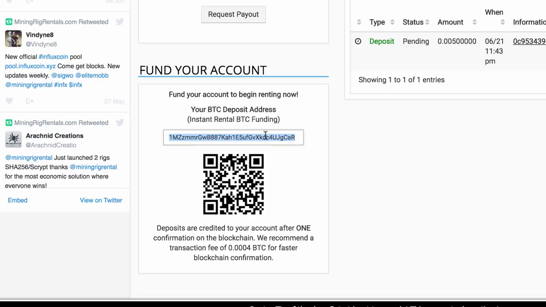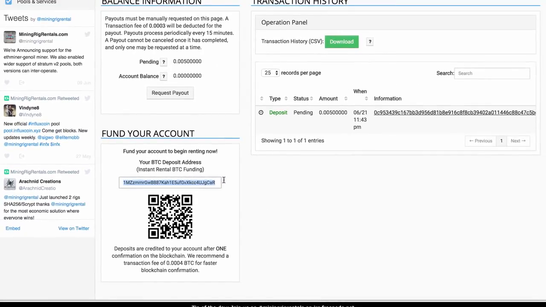So I'm going to copy that address, go to my Bitcoin wallet, find the request money, and then decide how much Bitcoin I'm going to send. In this case, I'm going to send 0.005 Bitcoin over, enough to cover that rental.